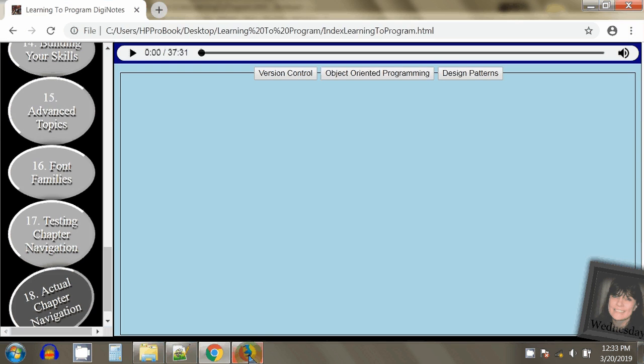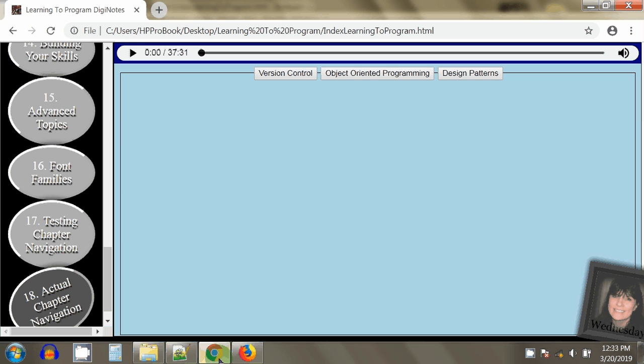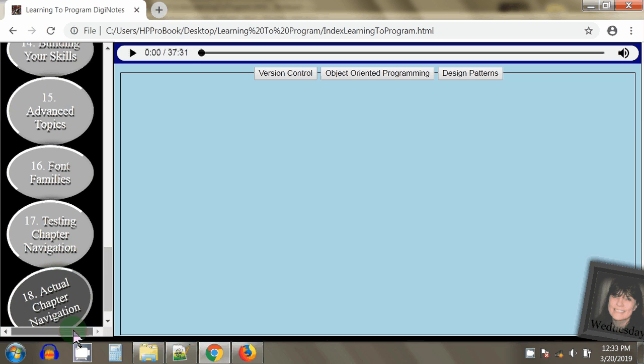seem to be moving ever so slightly. One thing I would like to do is get rid of this scroll bar right here because this doesn't really do anything and it makes the page look ugly. I thought I had that fixed, but somehow it's back again.